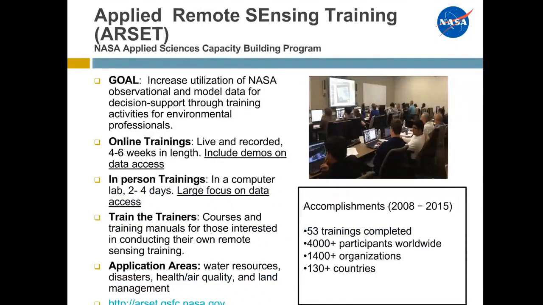Before I get started with discussing the fundamentals of remote sensing, I wanted to give you some information about the RSET program. The goal of RSET is to increase the utility of NASA Earth science and model data for policymakers, regulatory agencies, and other applied science professionals in water resources, disasters, health and air quality, and land management. We offer several kinds of trainings, including online trainings and in-person trainings. To date, we have conducted 53 trainings with more than 4,000 participants from many different organizations and countries.